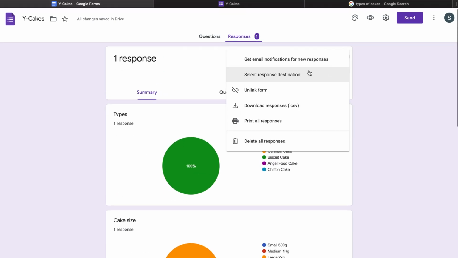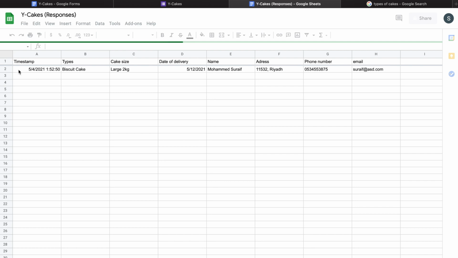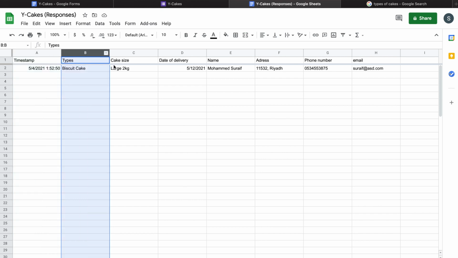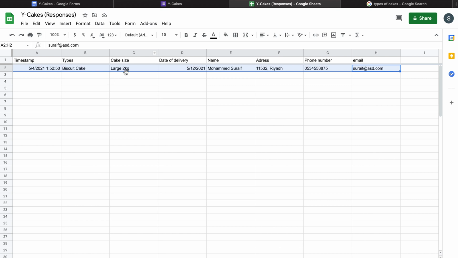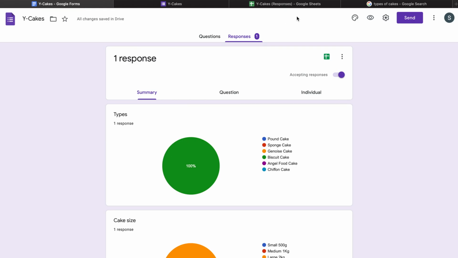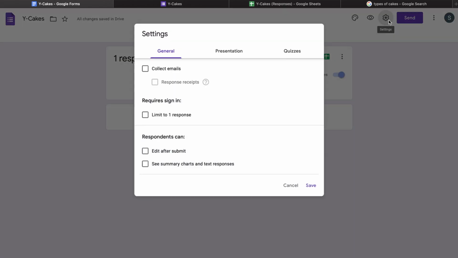Now if I go to the Google Sheet, I can see the entries already made over here. This is the timestamp when the form was executed, and this is the type of cake being ordered, and this is the size, date of delivery, and name, address, phone number, and email address. Now I can follow up with my client because I've got his details and I've got his order. So this is how you can collect your orders through Google Forms. I think no one has implemented this because there's a lot of limitation with this. That's why, maybe. Now let's dive deeper into the Google Forms settings.